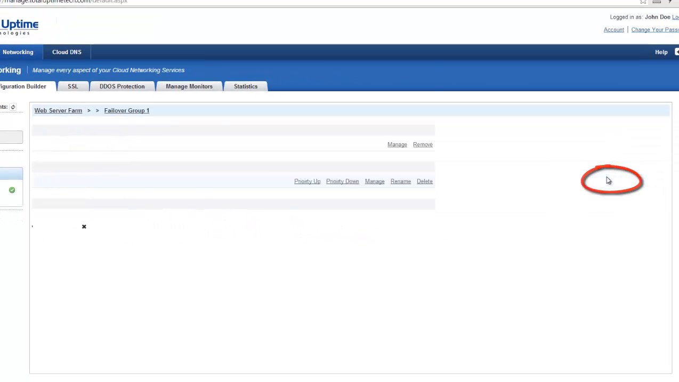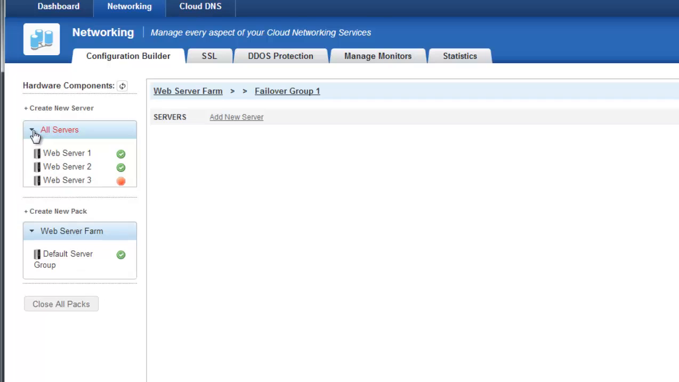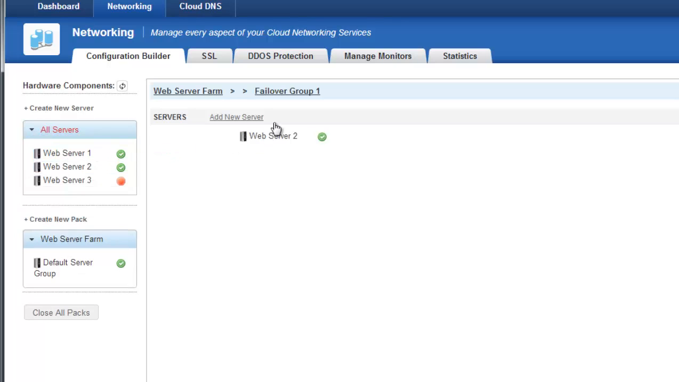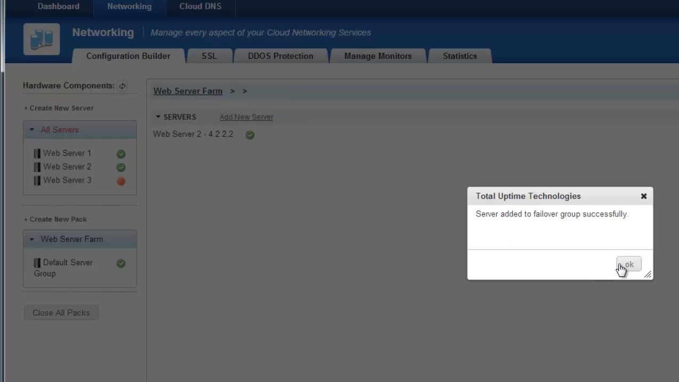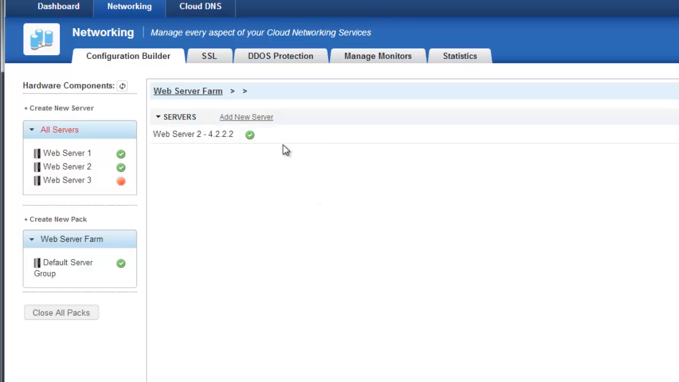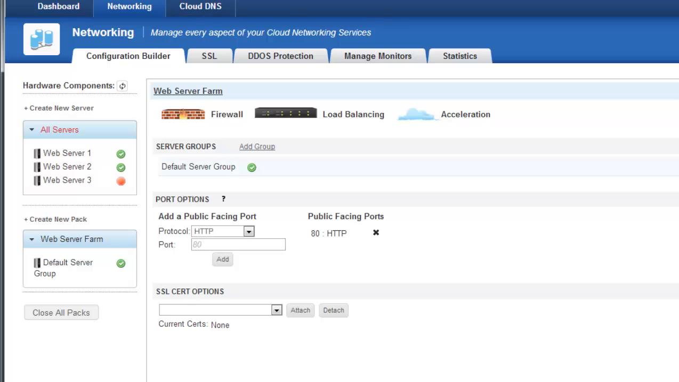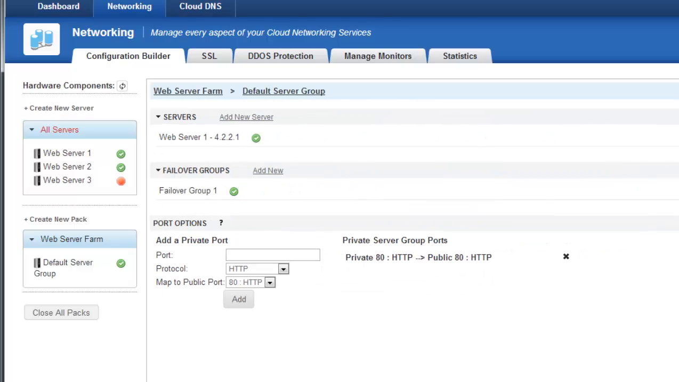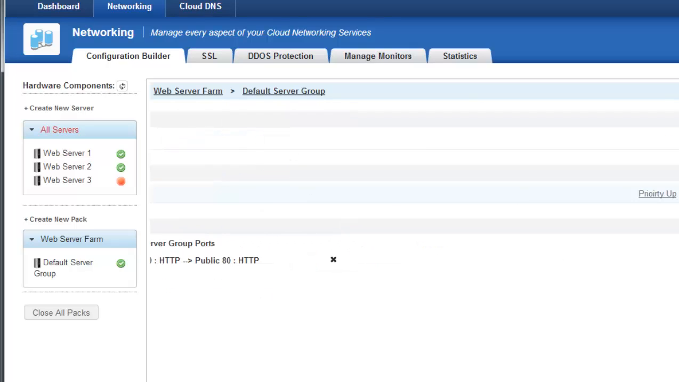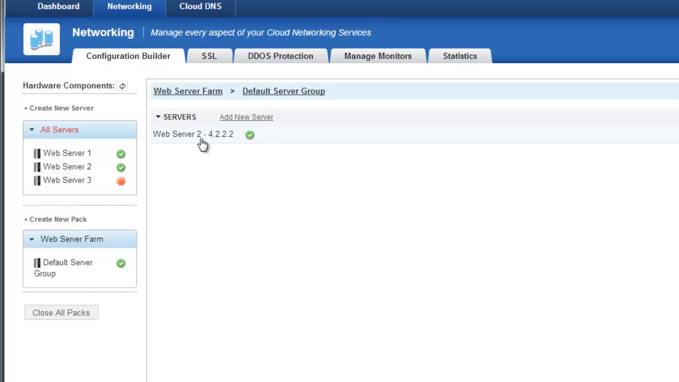So I'm going to click Manage. And now what I can do is go to the left here and grab my web server 2 and just drop it in here. And now I've got web server number 2 in my failover group. Let's go back here and take a quick peek at my default server group. Okay, now you can see exactly how it works. Web server 1 will receive all of the traffic all of the time unless it goes down. When it goes down, failover group number 1 will receive all the traffic. And in that group, I've got web server number 2. That's it. It's pretty simple.